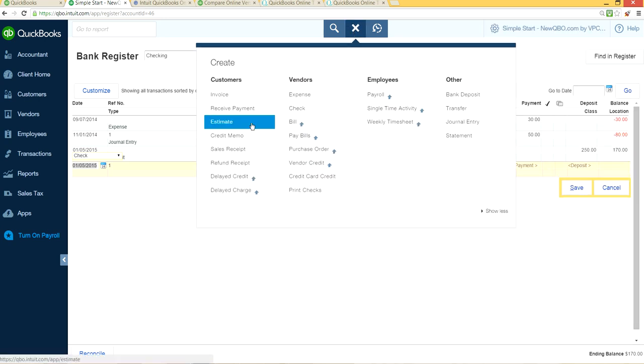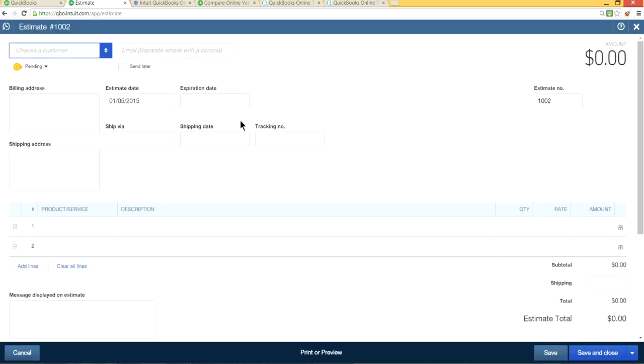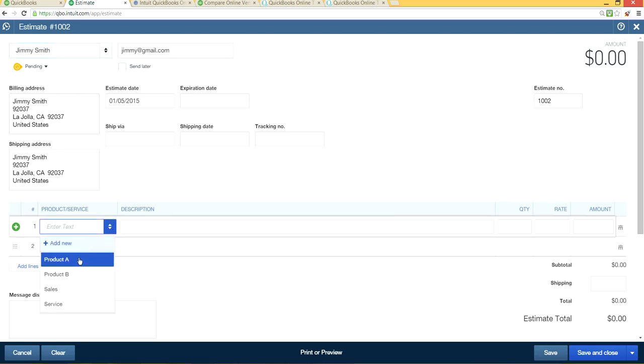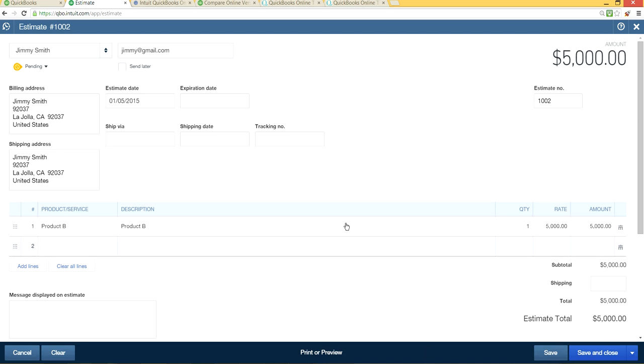Okay, the estimate. So let's say you're bidding on some contract, and they want some estimate from you. You just create an estimate to your customer, like this one. Let's say Jimmy Smith wants some estimate. Let's say it's a product B estimate, and let's say it's a $5,000 estimate. And right now, when you send it, it's pending.